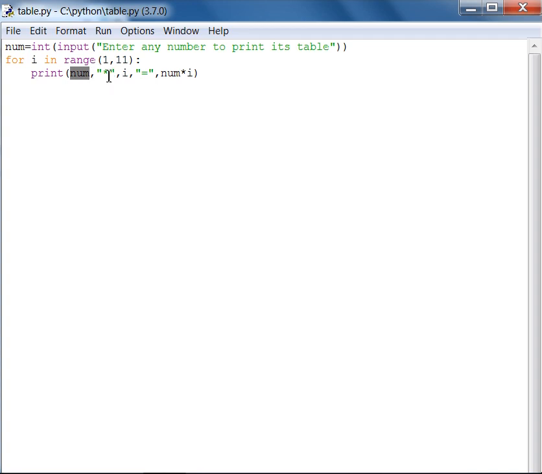So number into i will be 1, 2, 3, 4, 5, 6, 7, 8, 9, 10. Every time the loop runs, the i value will change, and here number into i, the product, will get displayed. Here range will return a list of numbers, and the list will have numbers 1 to 10. So let us run the program and see.